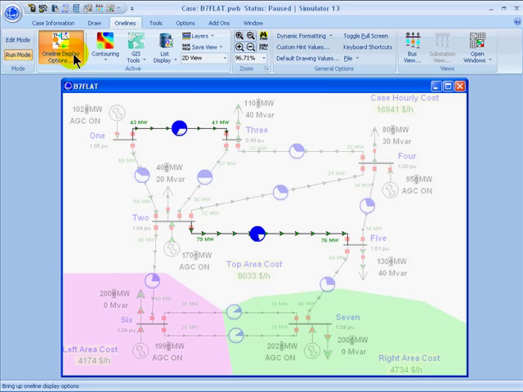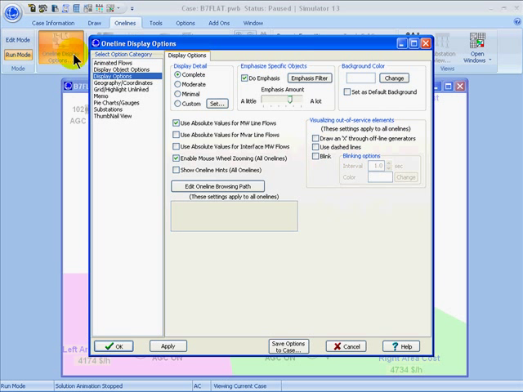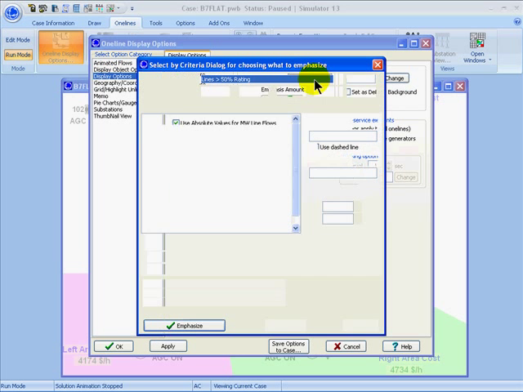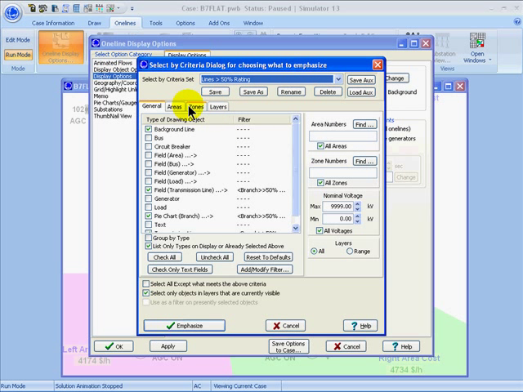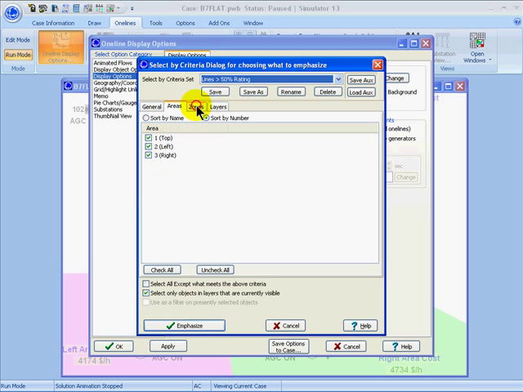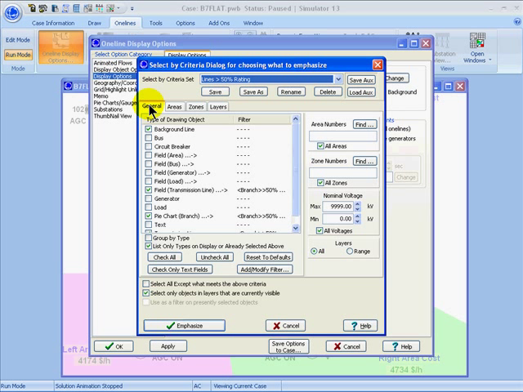The Select by Criteria dialog also allows you to pick objects by layer, zone, or area as well. And you can also filter on voltage level. And there are also options to filter on everything except what meets the criteria above. So you can choose up here what to de-emphasize, and then select this button right here, and it'll in fact emphasize everything else.